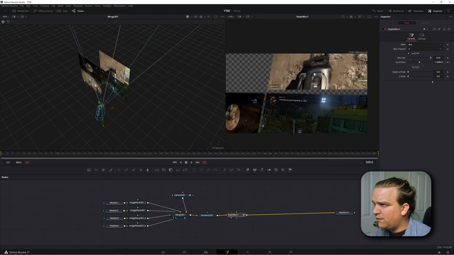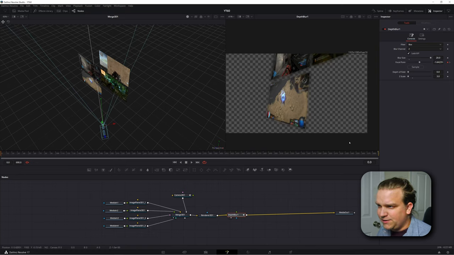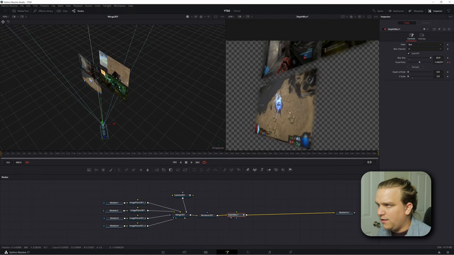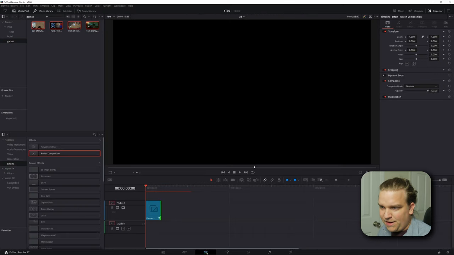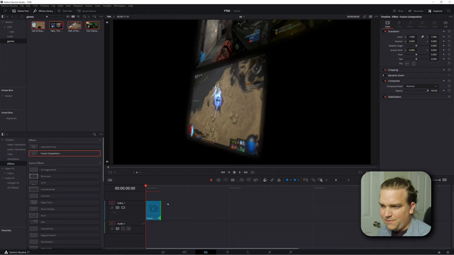It's pretty subtle. You'll have to tweak your individual settings to find something that works exactly for you. I pulled down Z scale just a little bit, pulled up blur a little bit as well. And just to preview this, I'm actually going to hop back to the edit page, where I'm going to let my Fusion Cache just render this out.